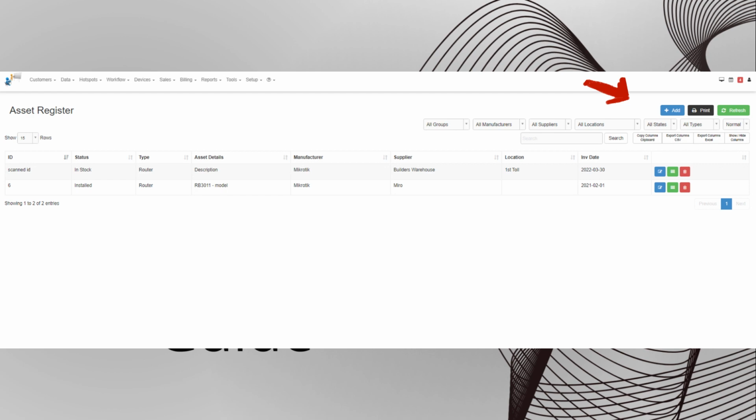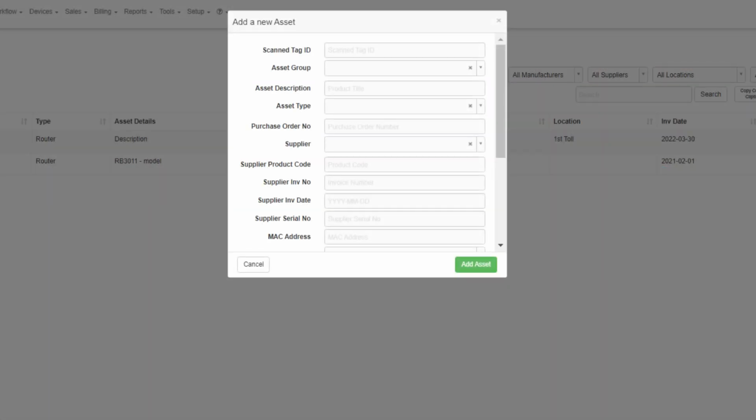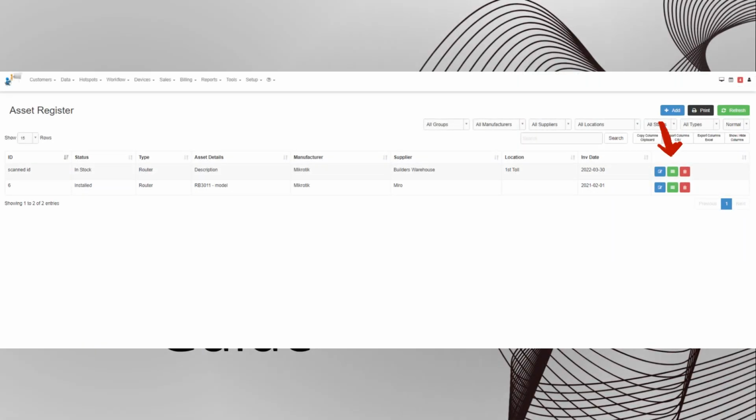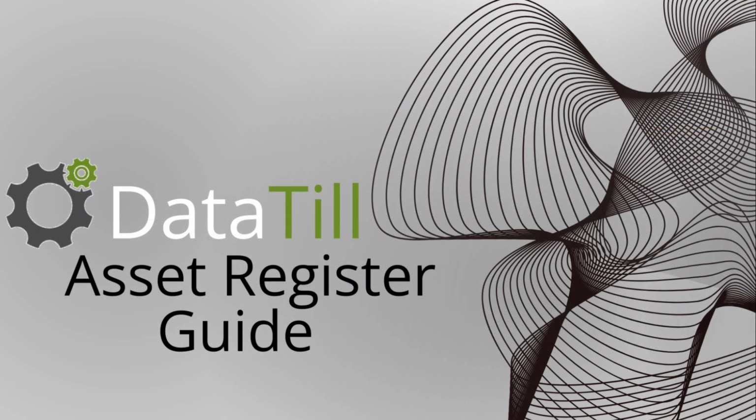To add an asset, click on the blue button seen here and fill in all the appropriate details seen on the pop-up screen. To view the asset details, click here on the green button. From this page, you can add more supplier details, asset details, documents, notes, and pictures. This concludes today's video on the asset register within DataTill.